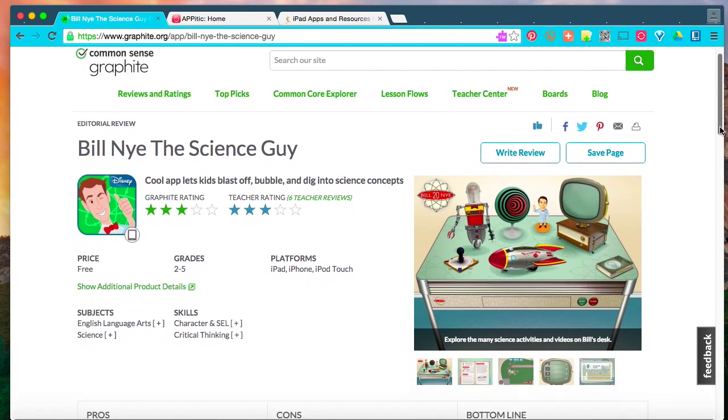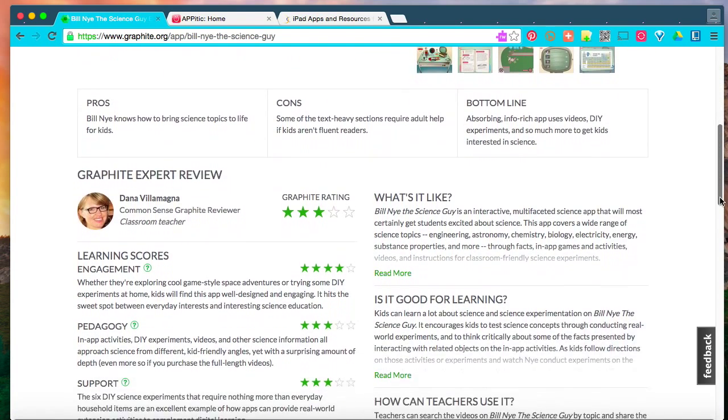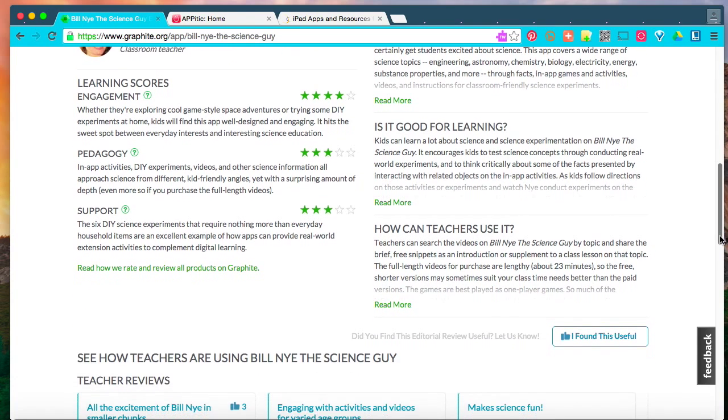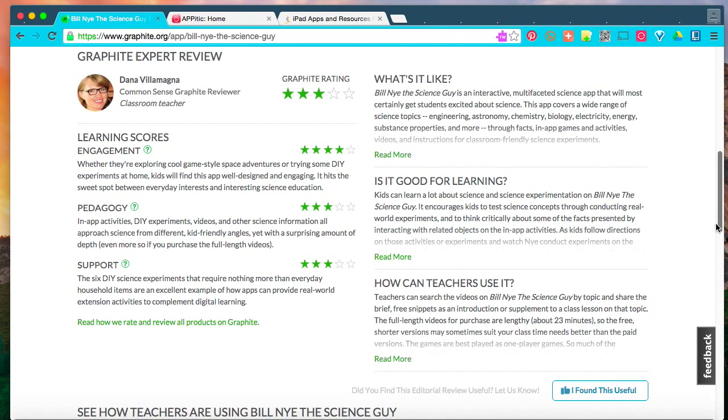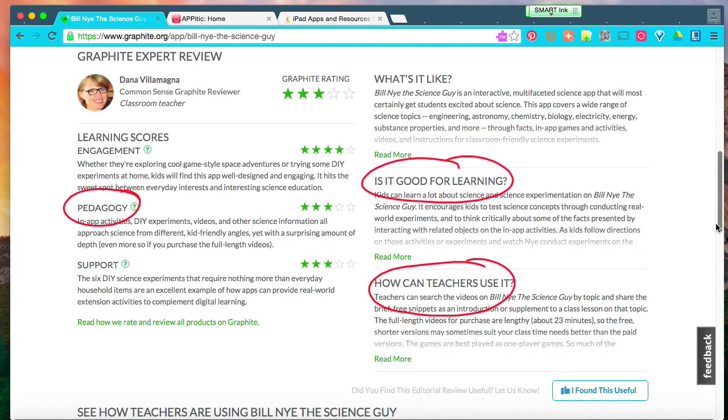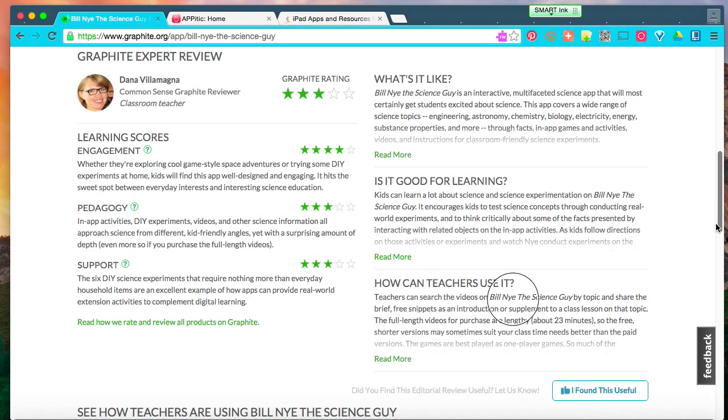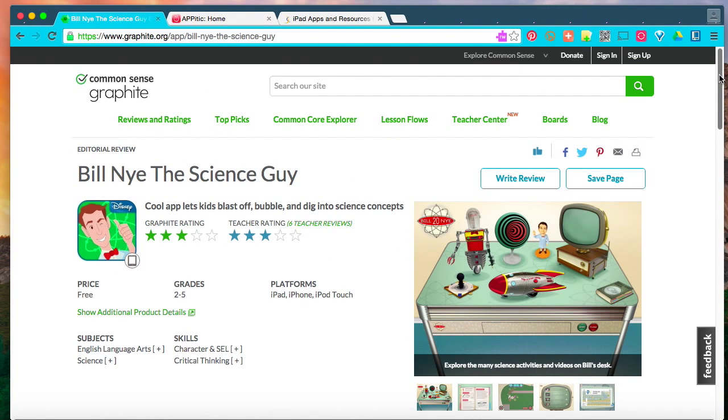And again, when this comes in, you can see that it's giving us a review on this, but it's all related to what's in the classroom. So you can see we have pedagogy here. Is it even good for learning? How can the teacher use it? So again, all in the context of the educational setting. Okay, so we looked at Common Core Explorer, reviews and ratings. All right, so that was a good place to start.